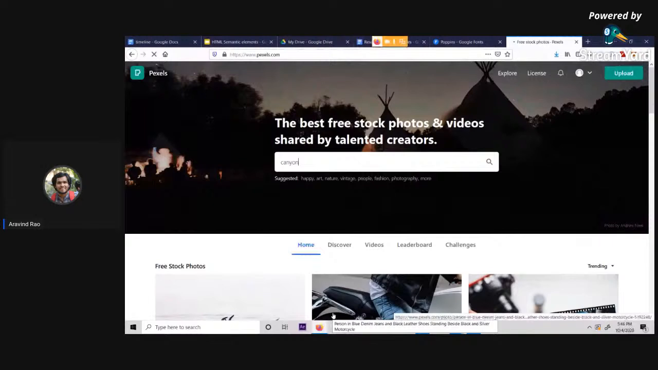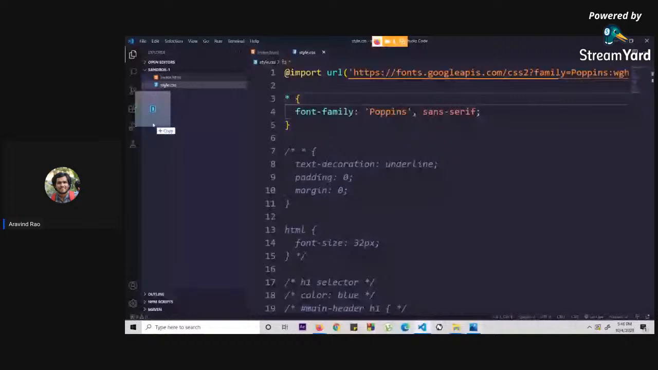You can use any images. Just copy them into your folder.